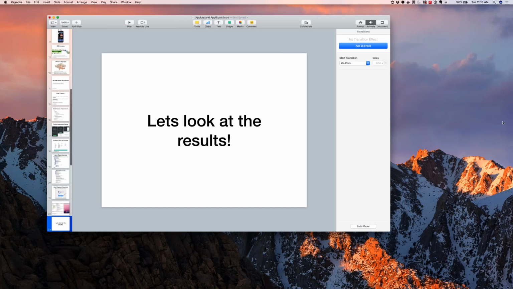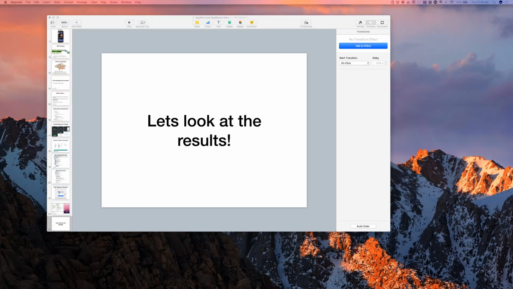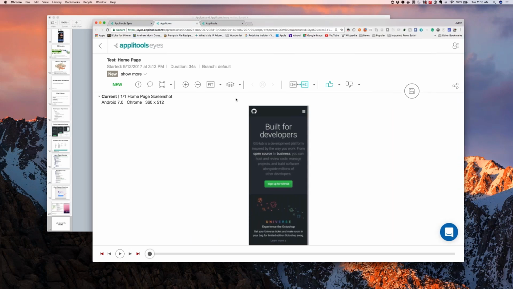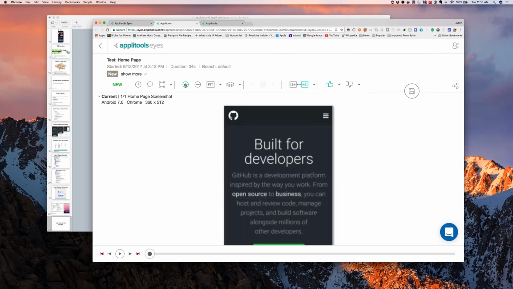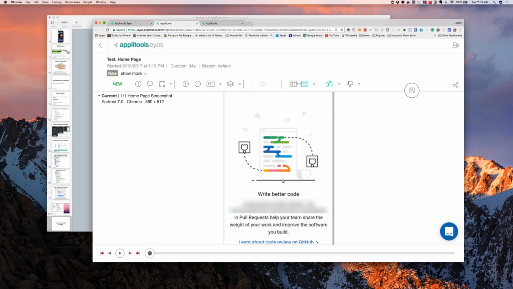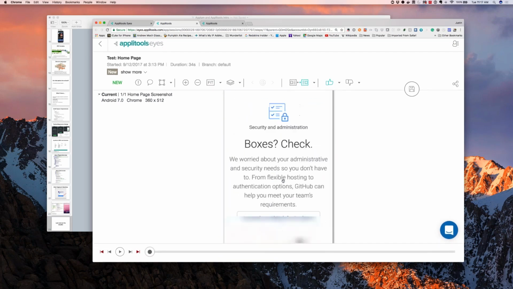So I just need to exit out. So you can see here on my screen, we have our GitHub. This is the screenshot that we just ran. You can see here it was for Android 7, and that was the resolution 360 by 512. You can see here we have the entire page of what it looks like at this resolution.